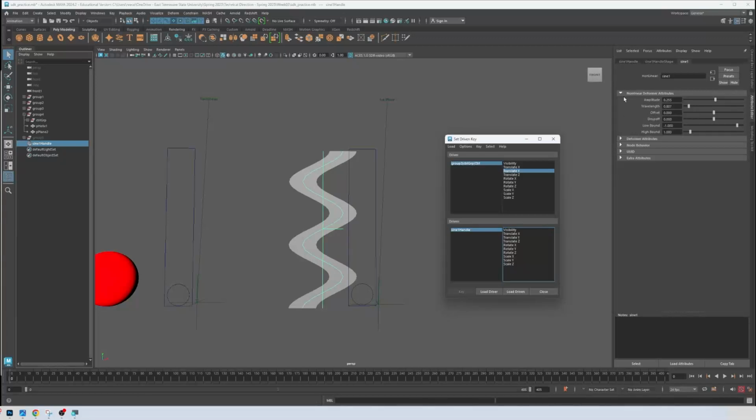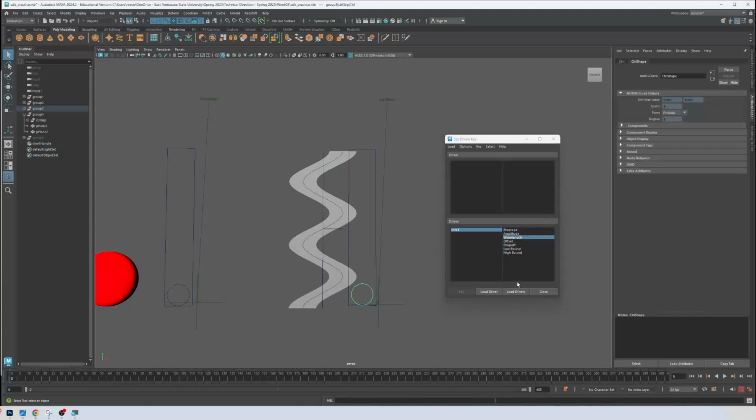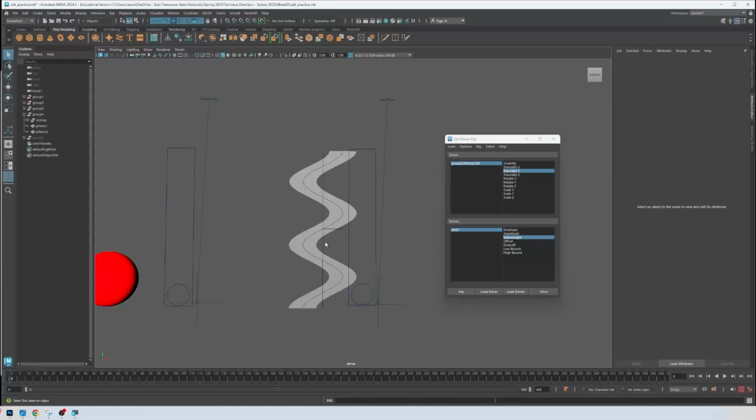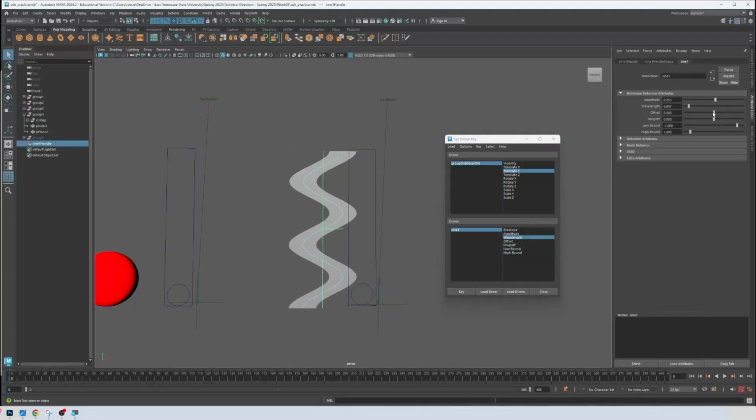I go over to my attribute editor. I right click one of these and say set driven key. There we go. There's my offset, amplitude, wavelength. And I can load my driver back in. So translate Y, I'm going to say is good. I actually will adjust this sine wave a little bit because I want that offset kind of to match up.